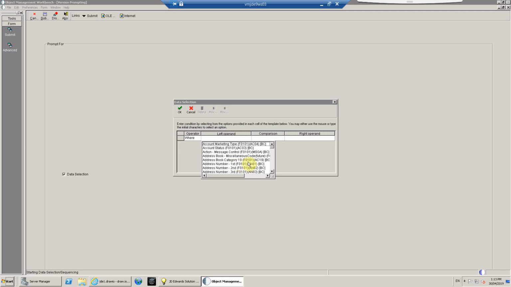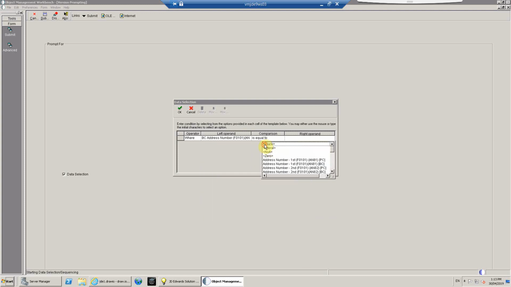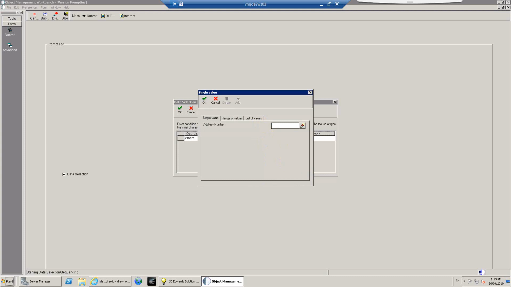But for now, all I'm going to do is limit this report to running on address book number equal to, and I'm just going to list a few. There's single value, range of value, and list of values. It's a little weak in my opinion. I should be able to come over here to the list of values and copy and paste from Excel, but I can't. I have to enter them one by one.